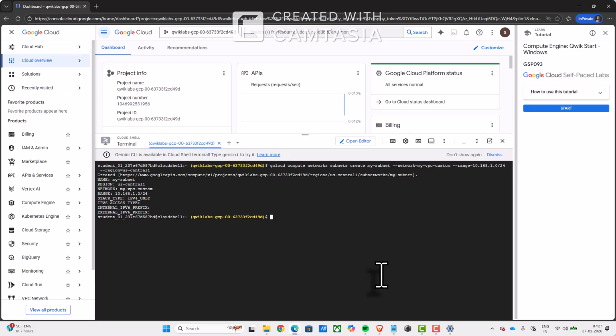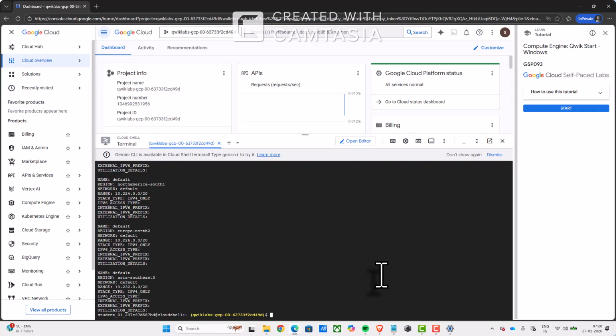So you can check with gcloud compute networks subnets list. It will show the subnets, whatever you have. In this we can see our subnets too.